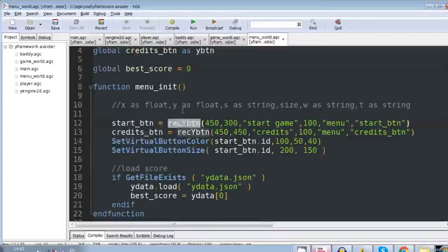That rec button is short for recycle button. In its arguments you have the X, Y, and the text of the button. That's the width, but we set the size here, so it doesn't matter. That's the world that the button will show in. It will only show in the menu world. And the buttons also have types like entities, so that's start button and credit button, in case we want to get it by type.